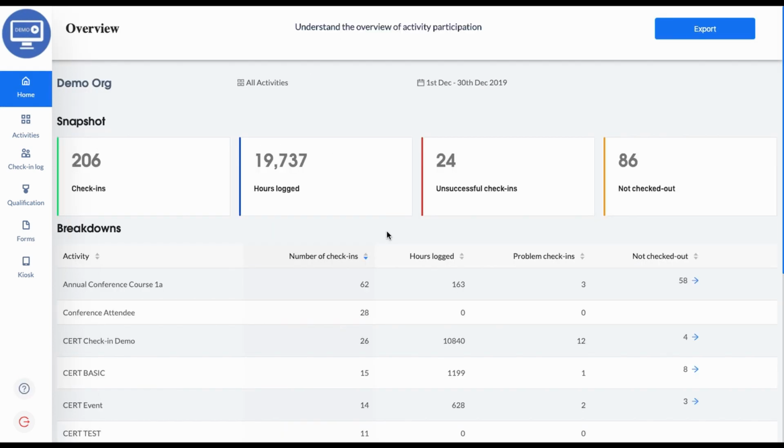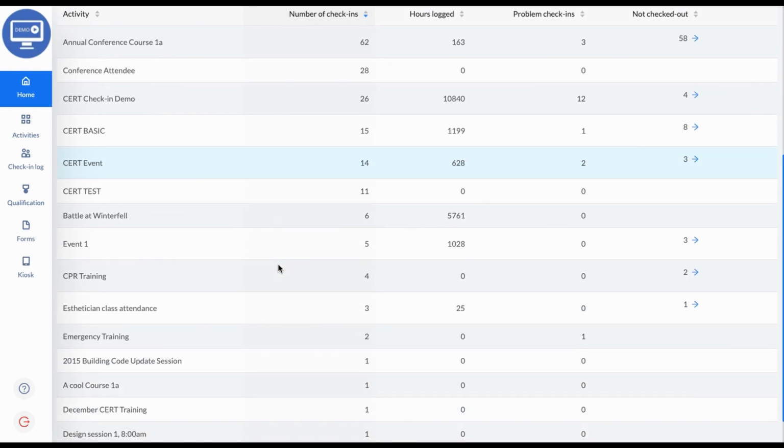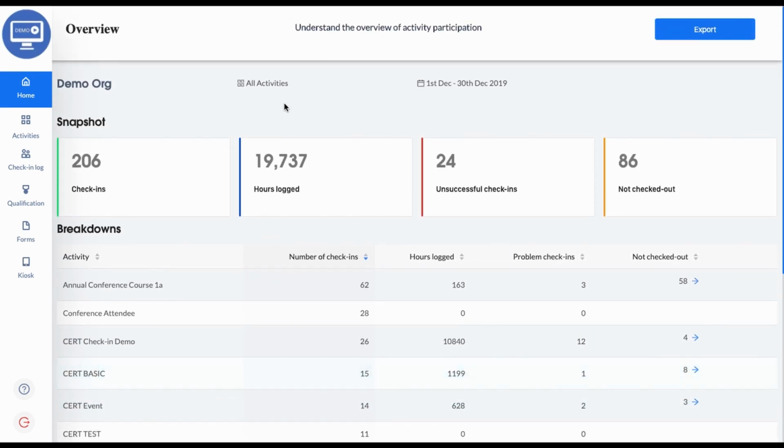The home button will show you an overview of all of the check-ins for your activities. This is also called the analytics dashboard. It will summarize the number of individual check-ins, the total hours logged, number of unsuccessful check-ins from people who did not meet an activity's qualifications, and the number of people who have not checked out of activities. A cumulative summary is shown at the top, and the numbers are broken down by activity below that.